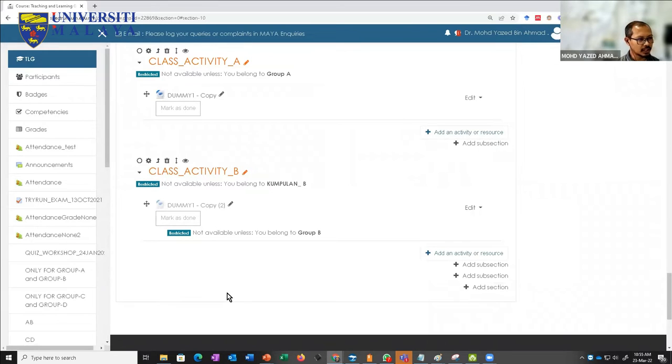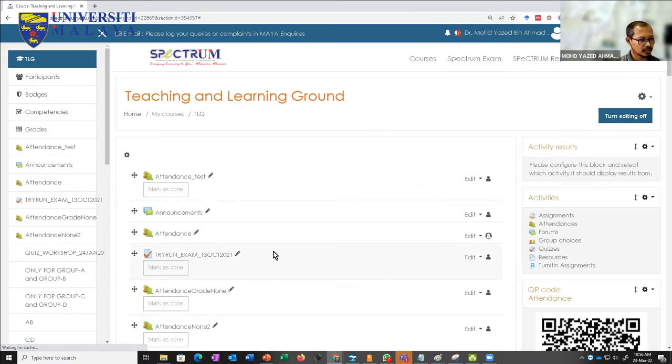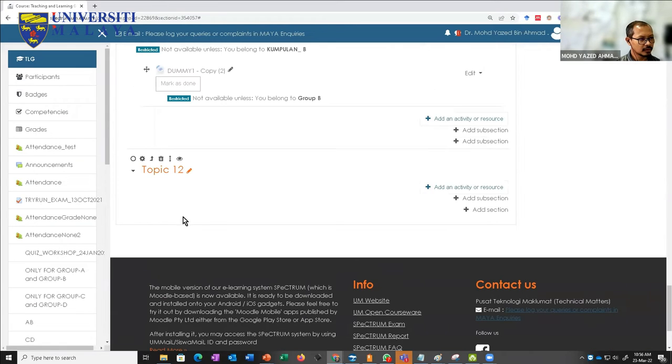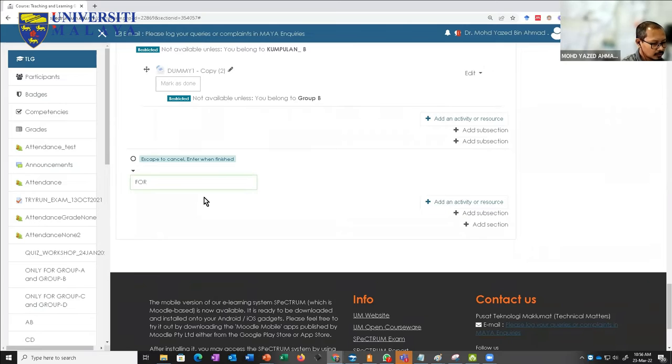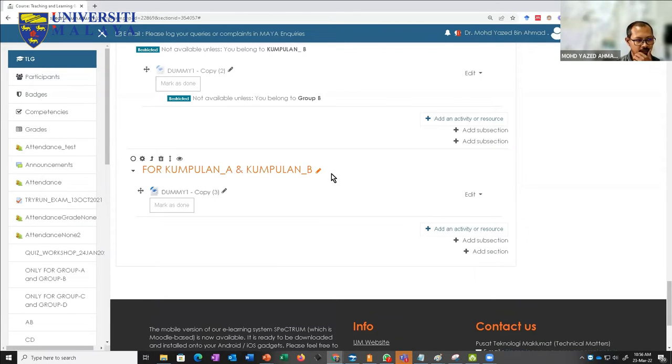I would like to share a common mistake that most lecturers accidentally face. Let's say I have another section. Let me add a section. Let's say you want to say that this section belongs to kumpulan A and kumpulan B. That is your intention. So for anything, any file that you created here, for example this file, you want to ensure only kumpulan A and kumpulan B are able to have access.